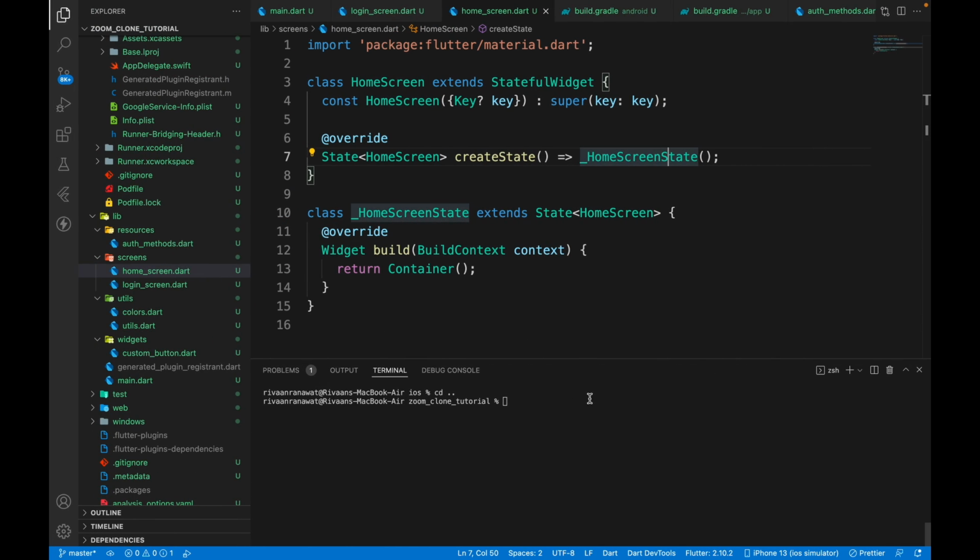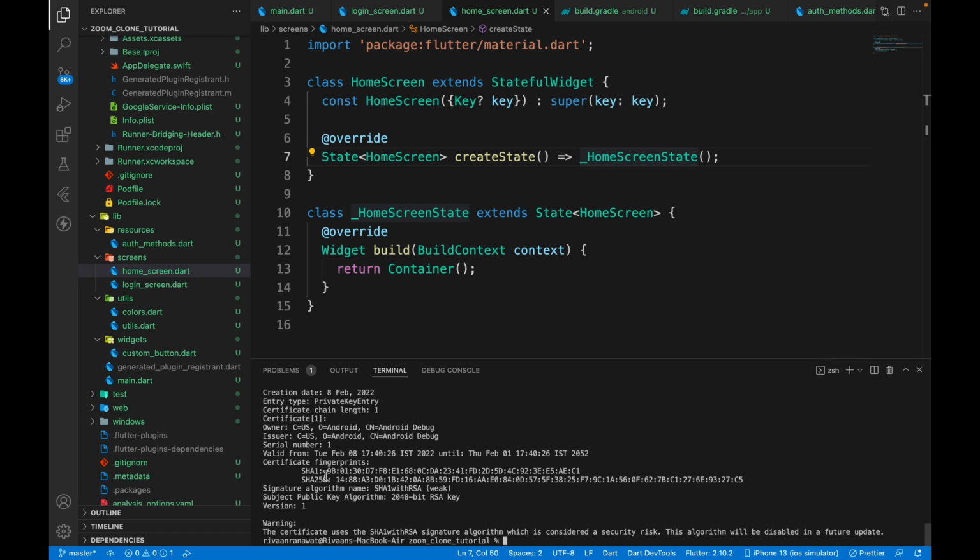Now to get the SHA1 key, go to your terminal and print this line. I'll mention this line in the description below. Make sure to use this line and click on enter. You'll get your SHA1 key. Now I have this SHA1 key.